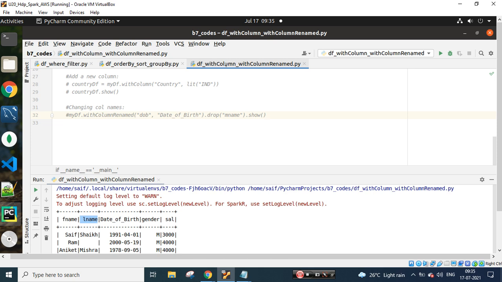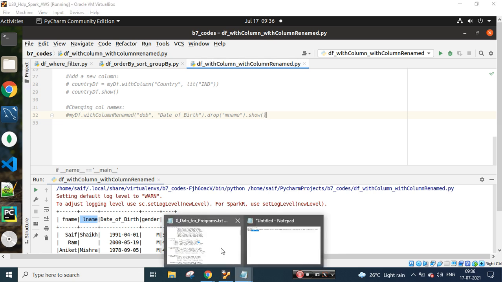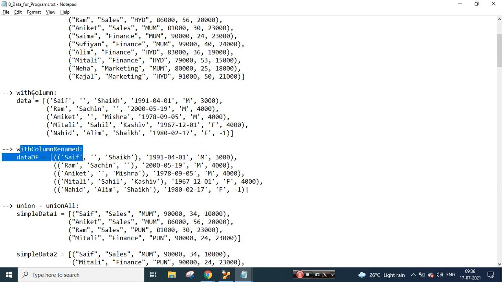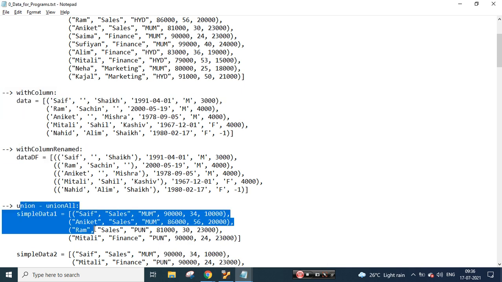So how do union and union all go? Again, it is the same thing; the only difference is that union has been deprecated, that's what I recall. Let's see that. I think we have withColumnRenamed, and withColumn is done.